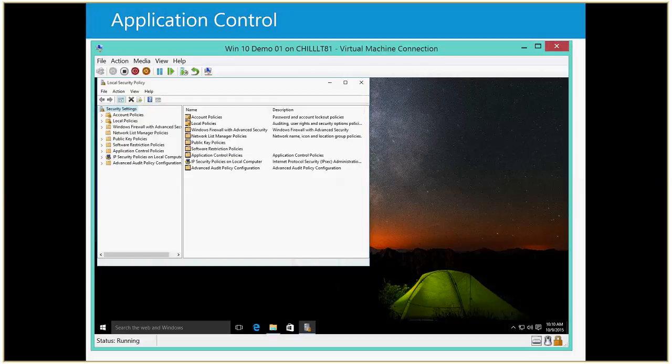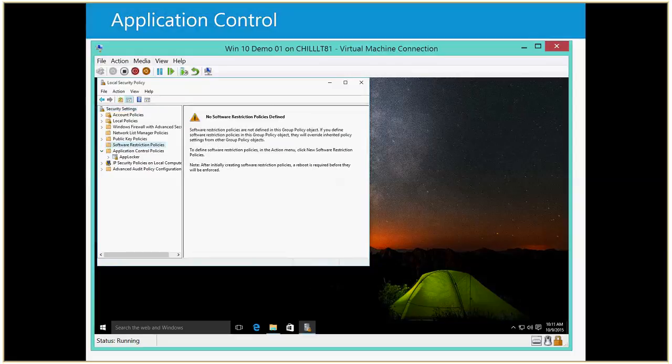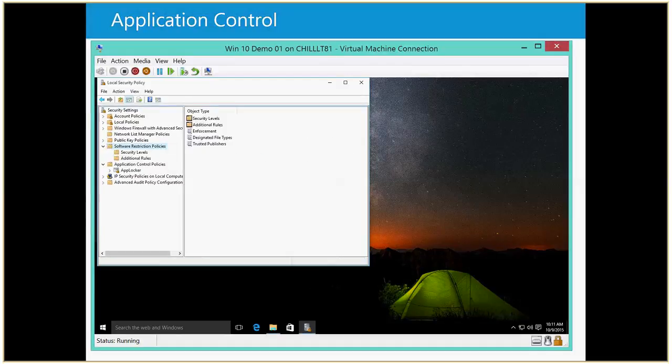Local security policies exist on each machine. We usually don't manipulate them at each machine. Instead, we'll manipulate them through a group policy so that everybody experiences the same thing, if that's your intention. So if we look here at software restriction policies, which are still supported in Windows 10, I'm going to create a software restriction policy just to show you what they look like.